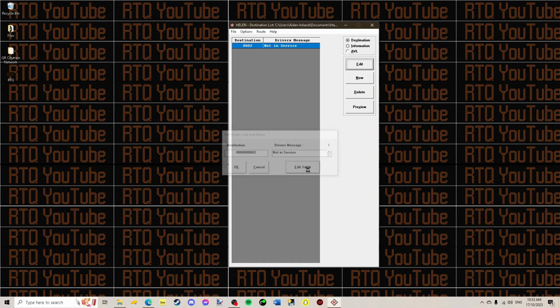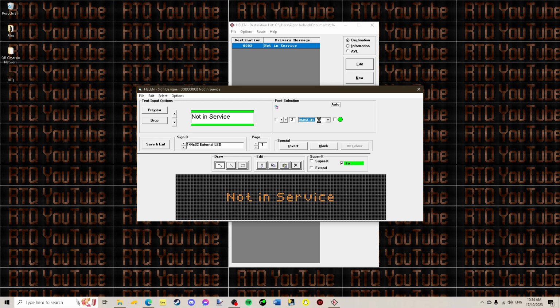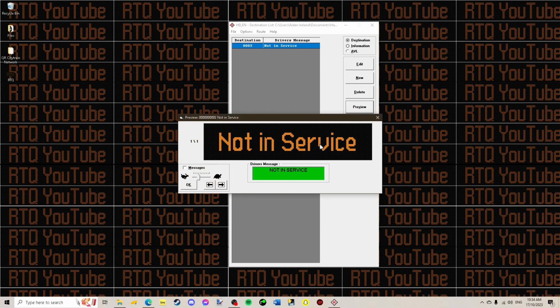So we're going to edit that, edit signs, turn off Super X, and then have our font selection. So I'm still trying to figure out how everything works. Whoa, that's not correct. We can select our font through here. So you want something big, but not too big. Something like that. So when we preview it, simple not in service.